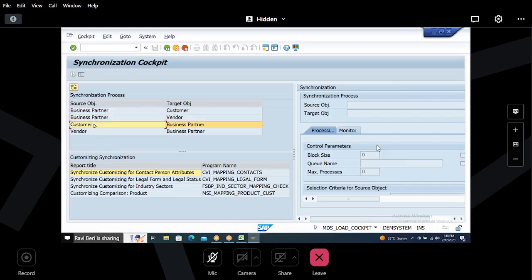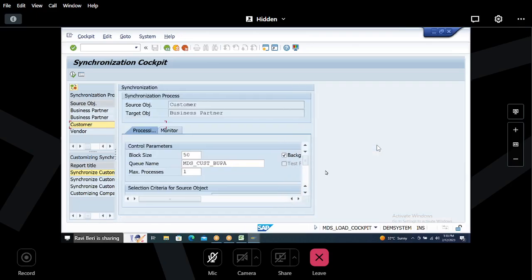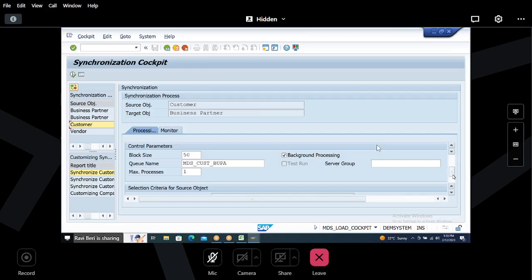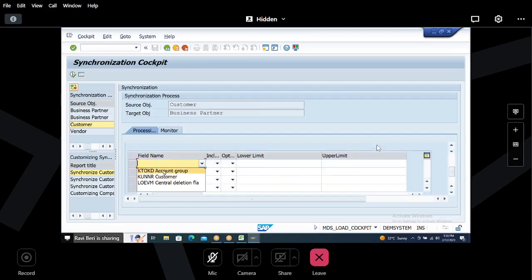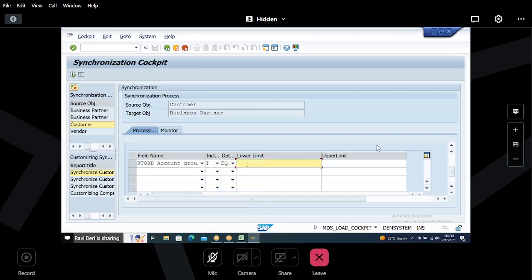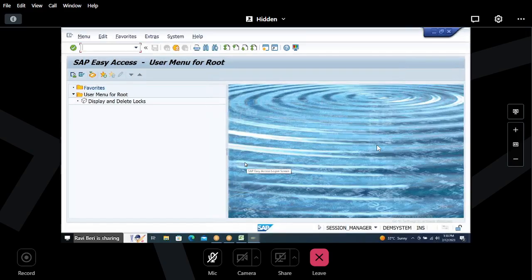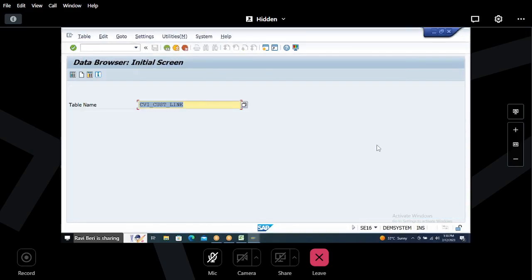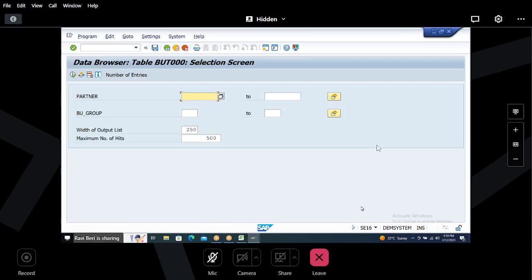Okay. So double click on this customer BP. So we created two customers here. Go to select account group, specified values, equal single value, mention H008. Okay. So before going to this, let us check one table, SC16, BUT000. Do you have entries here?